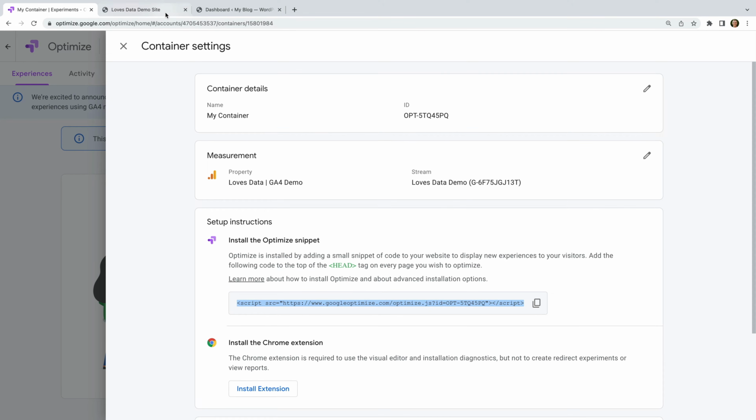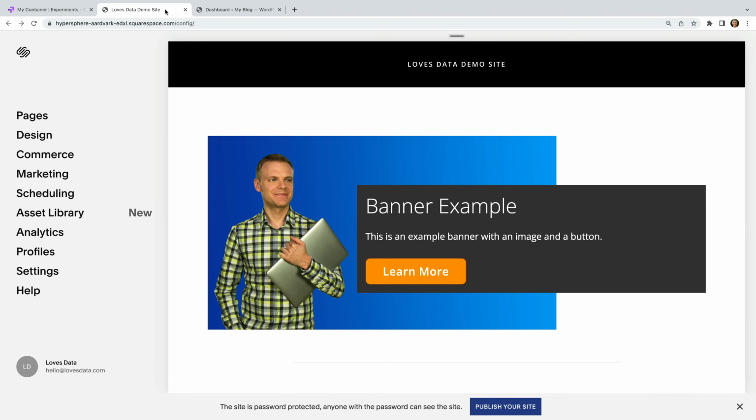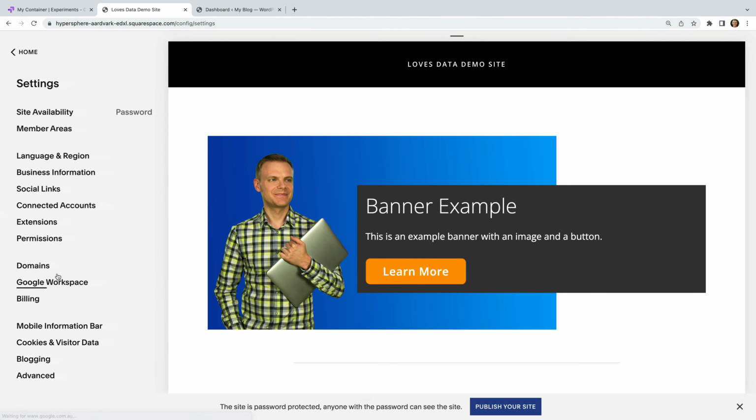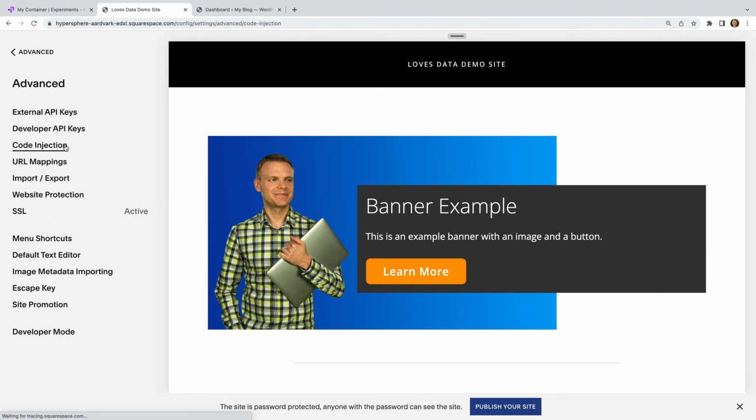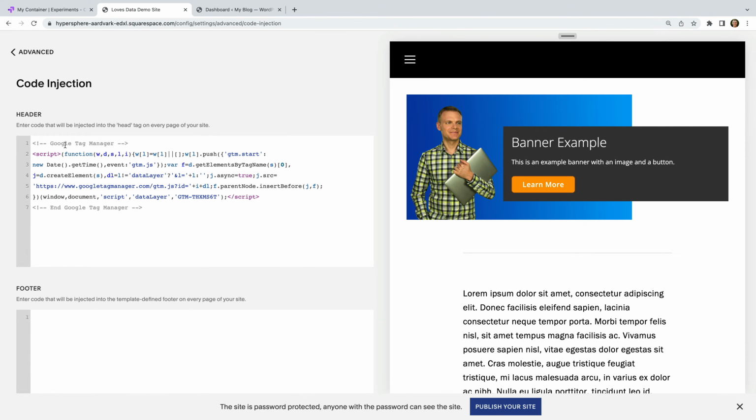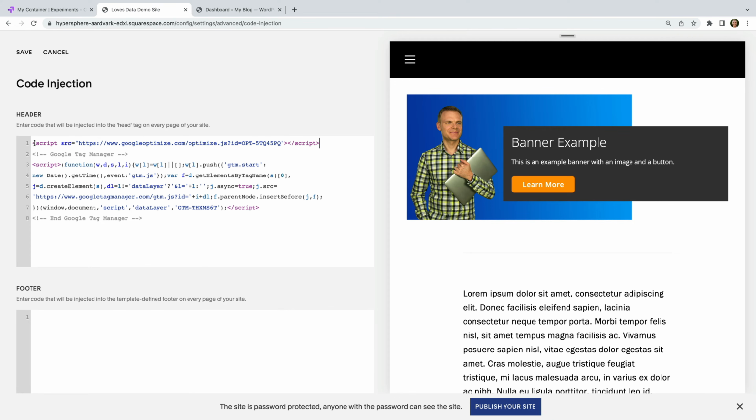Let's head to Squarespace. Let's select Settings, then Advanced, and Code Injection. Now we need to paste the snippet into the header section and save our changes. We've now added the Google Optimize code to our website.